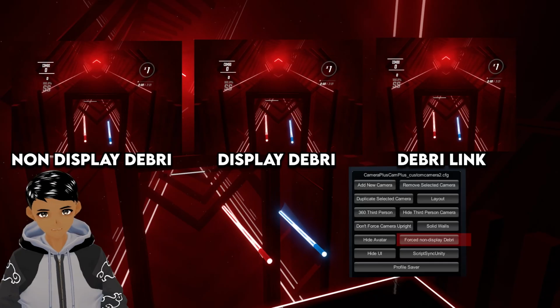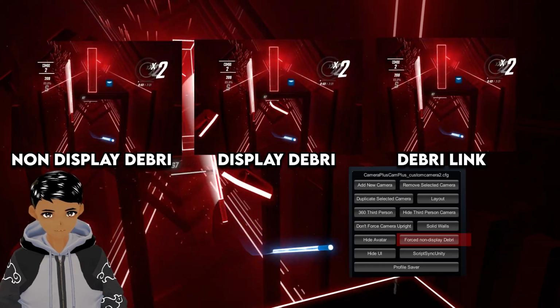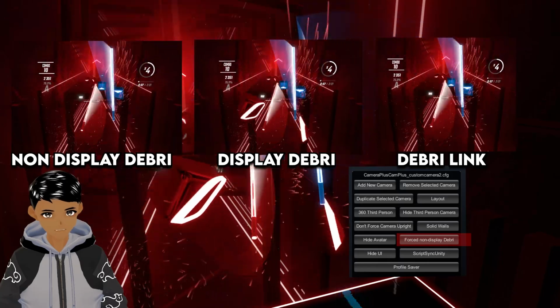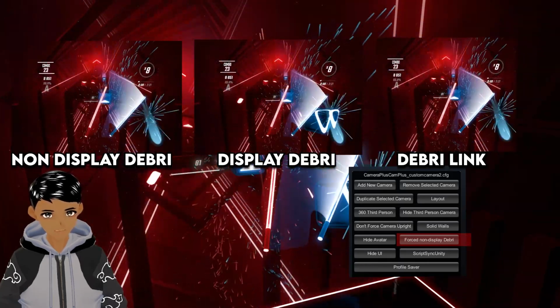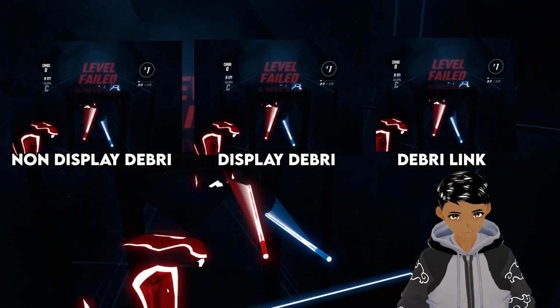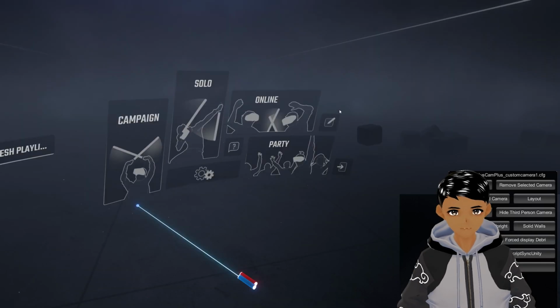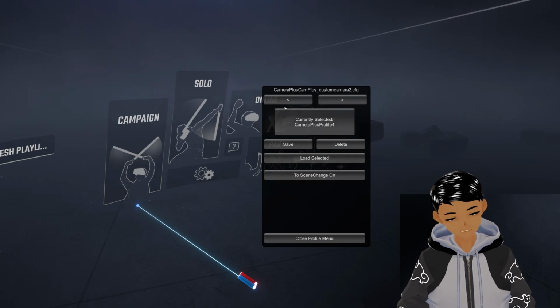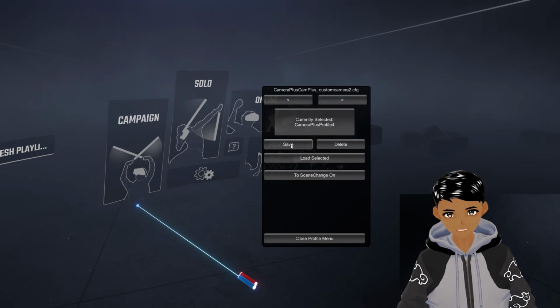Then we have the Debris button with three modes: Force Display, meaning the debris will show; Non-Display, meaning debris not showing; and Linked In-Game is the linkage between the in-game settings. Profile Saver will enable you to save multiple scenes that you can load and switch with different camera setups. Once you have a setup you like, you can come here and click Save.